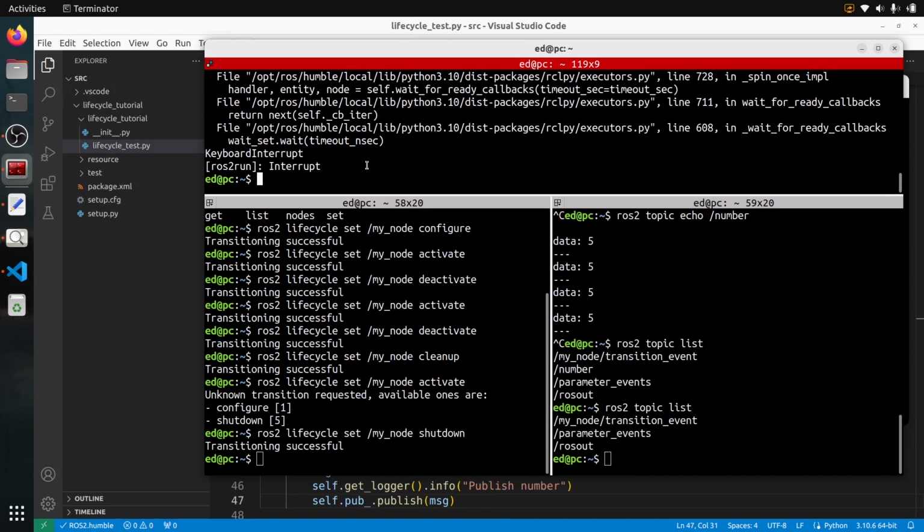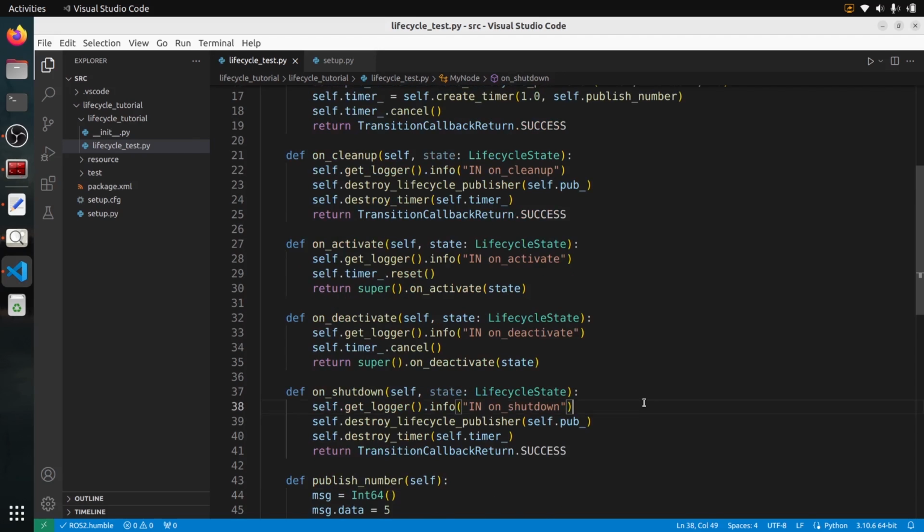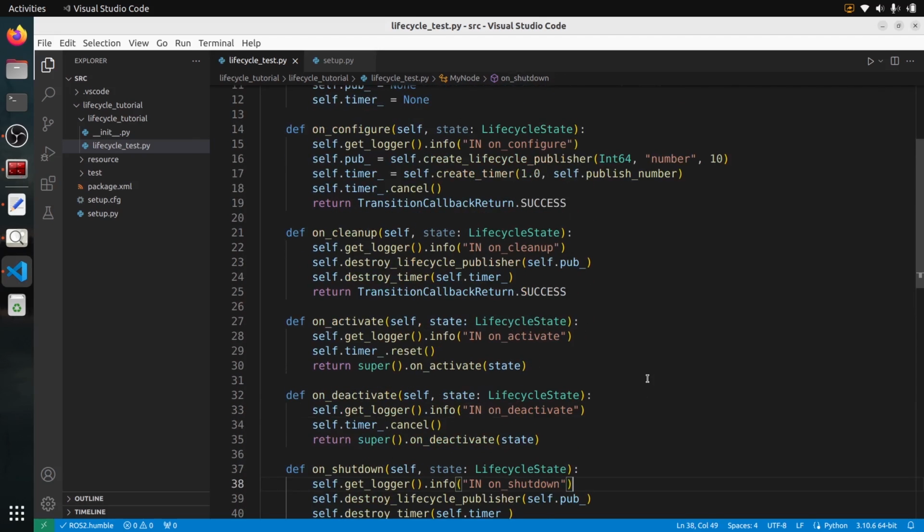All right, and you have successfully written your first lifecycle node with the different transitions. And you also know how to trigger the transitions with the ROS2 lifecycle command line tool. And just to finish here, I'm going to give you more information on when to use those lifecycle nodes and some best practices.